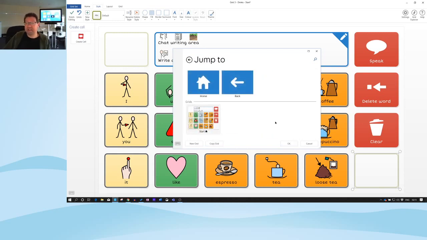And now Grid is asking me, where do I want to jump to? At the moment the choice is pretty limited because I've only got one grid so far, and that's our hot drinks grid. Here it's titled Start because it is the only grid in the grid set at the moment. So I could choose New Grid at this point, and I could go through all the steps we went through in part one and create a cold drinks grid that does all that functionality.